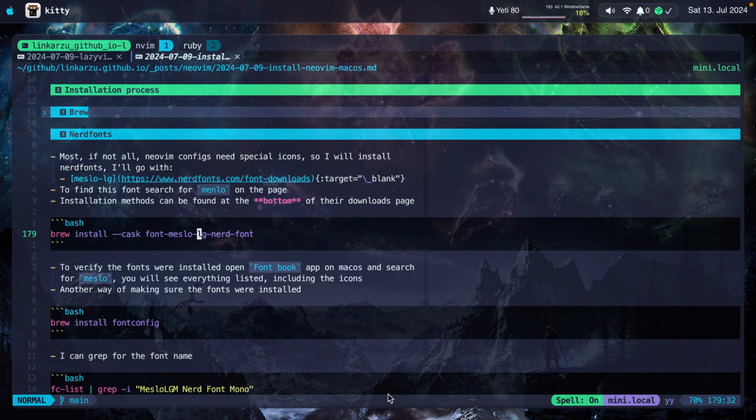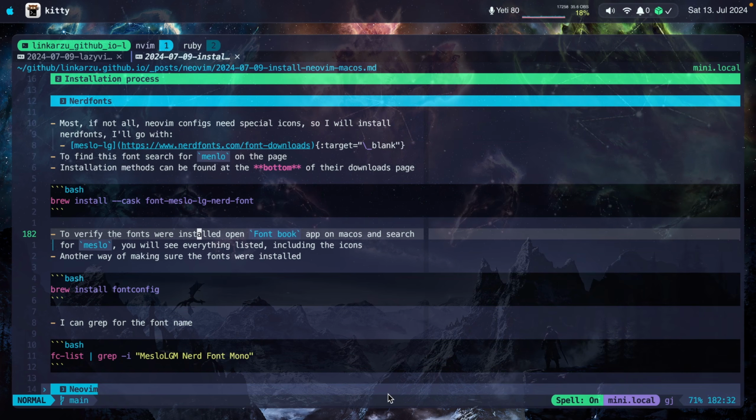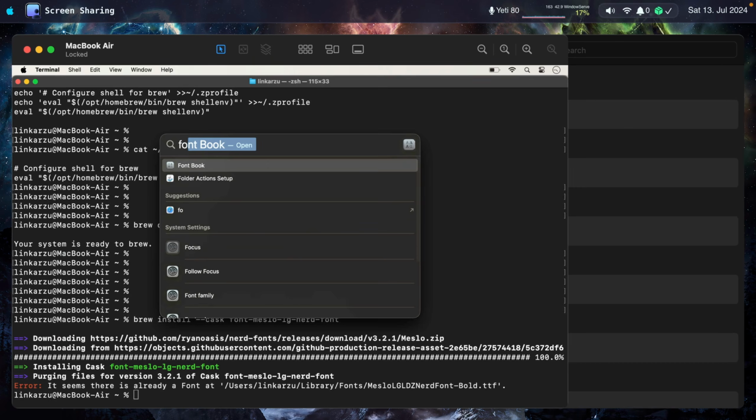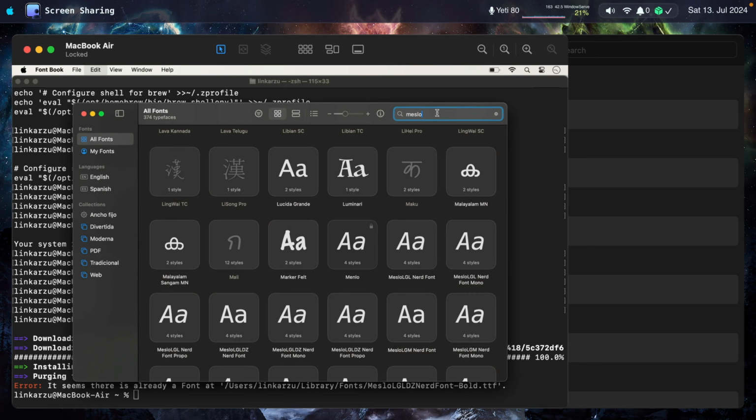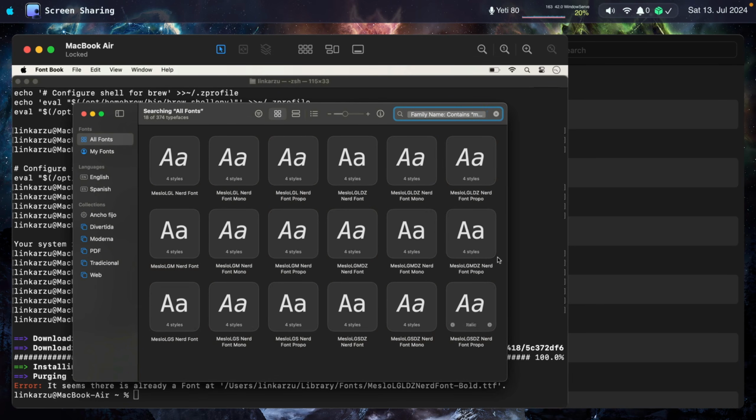Let's go back to the guide. Now to verify that the fonts were installed correctly, you have two options. You can open this Font Book app and search for Meslo. There it is. I'm going to search here, Meslo, and you will be able to find the fonts here.